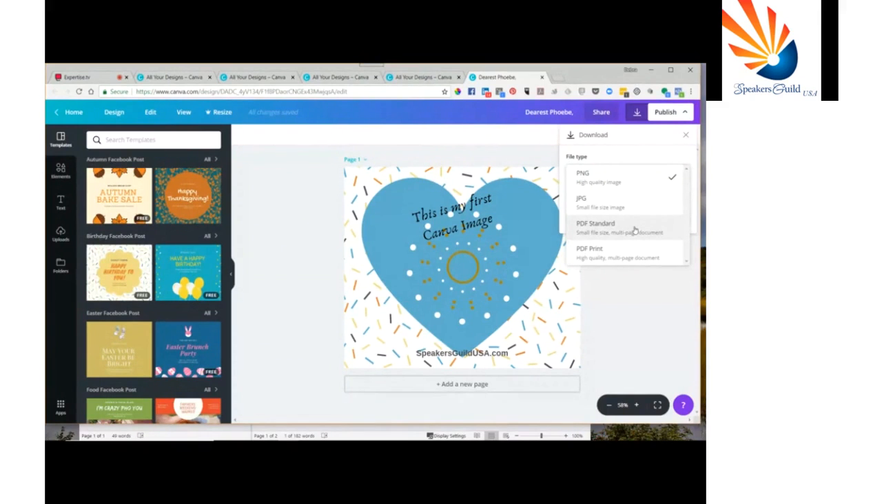But if you do want to take this image to somebody like a Staples, Kinko's or something and have them print it for you, or your own printer, you'd want to take the high quality print. So then you download the image and it's there for you to use. So Canva is a really great tool. I'll follow up in a couple of weeks with a Canva Advanced workshop for you so that you'll be able to see Canva Advanced. But that is what Canva is.